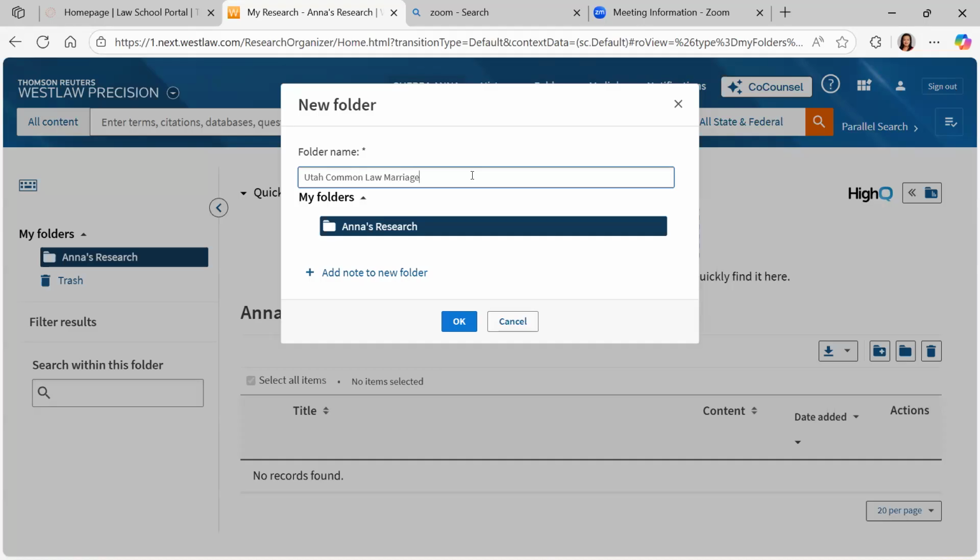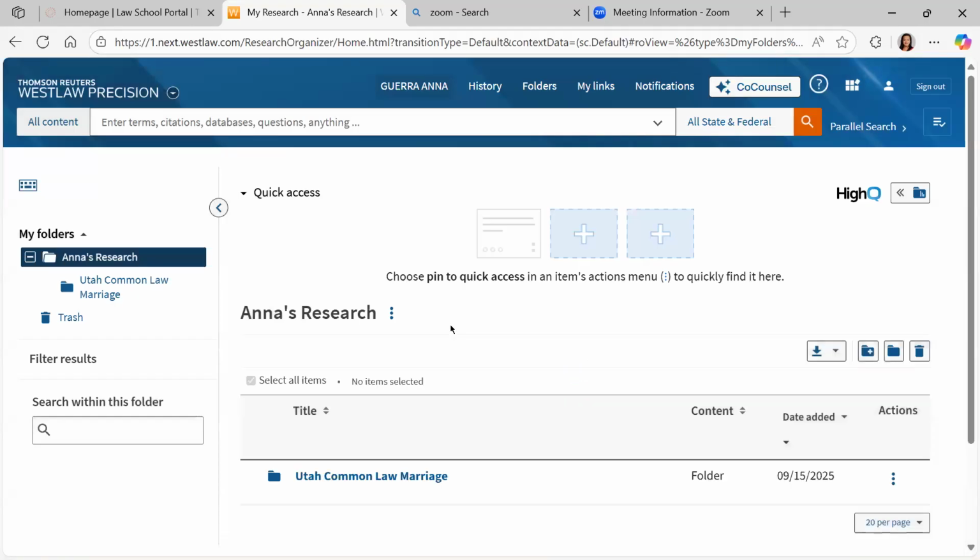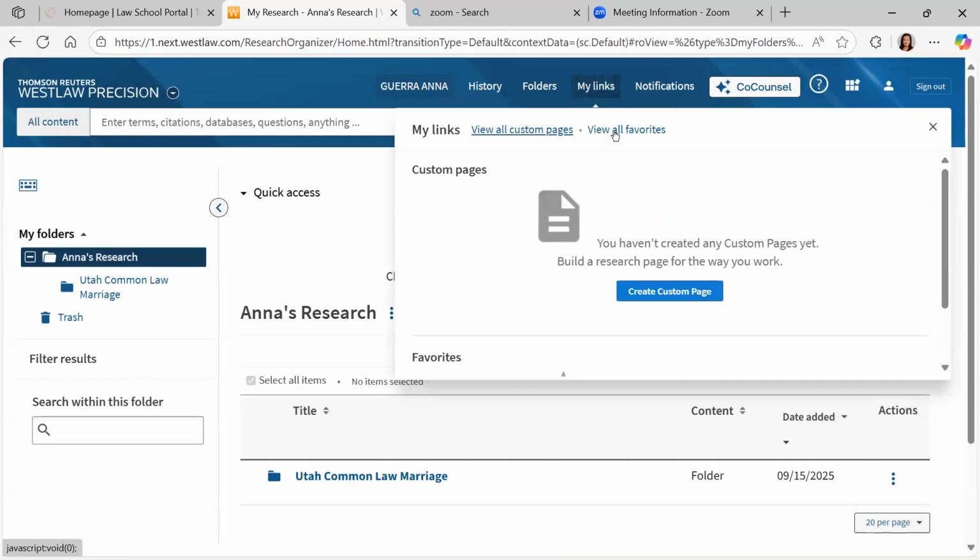All of the information, all of the documents, cases, statutes, maybe articles that I think are going to be important, I'm going to drop into this folder throughout the class. The next thing I want to do is click where it says My Links. And I will click View All Favorites.